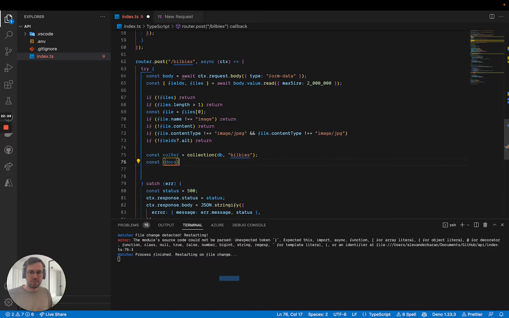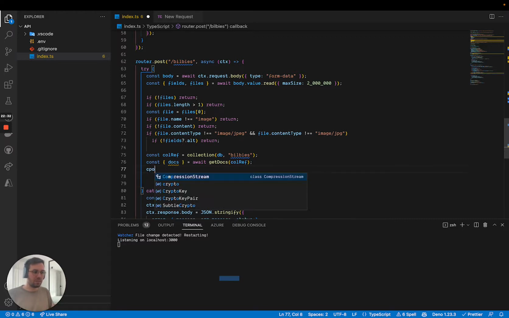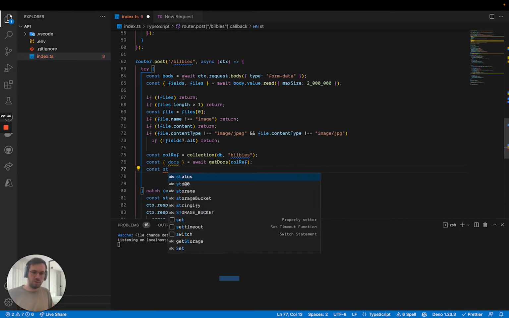Next we'll grab the docs again. So we'll just do await getDocs(collectionRef). And then what we're going to want to do is count how many docs are in there and create a reference to our storage for us to upload to.